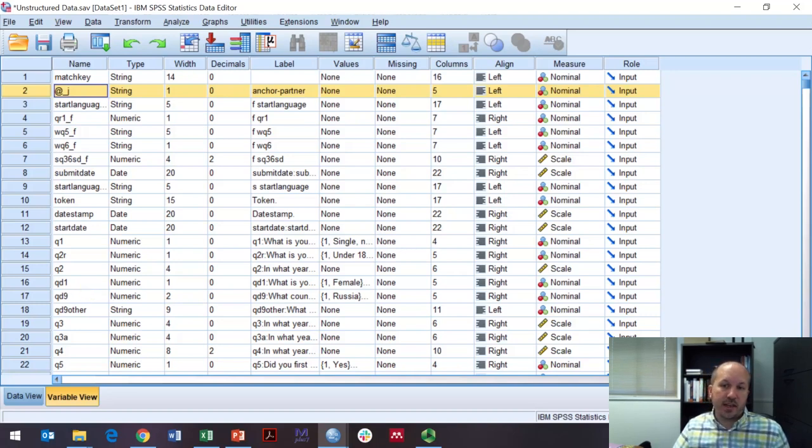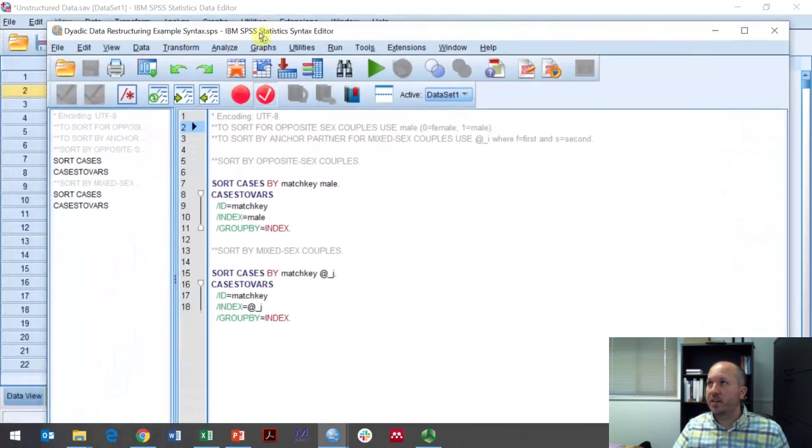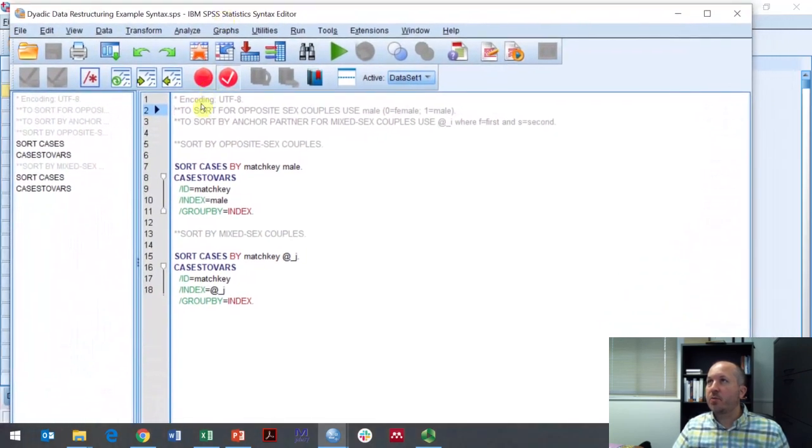I'm going to show you the syntax for how you do that. Let me drag this over here. I start with making some notes to myself about what these variables are. To sort for opposite sex couples only, I use male, which is the variable name they had in this data set, where 0 equals female and 1 equals male. If I want to sort by anchor partner for mixed sex couples, then I'm going to use this @_I, where F equals first and S equals second.